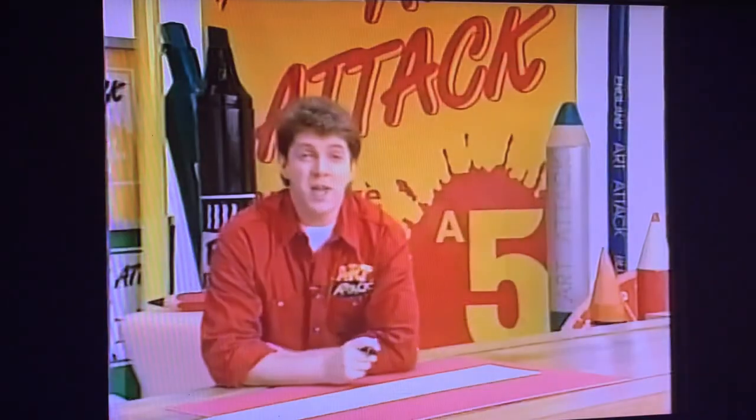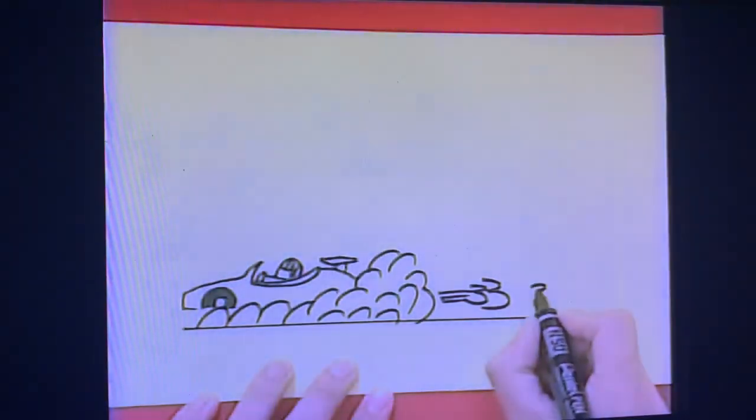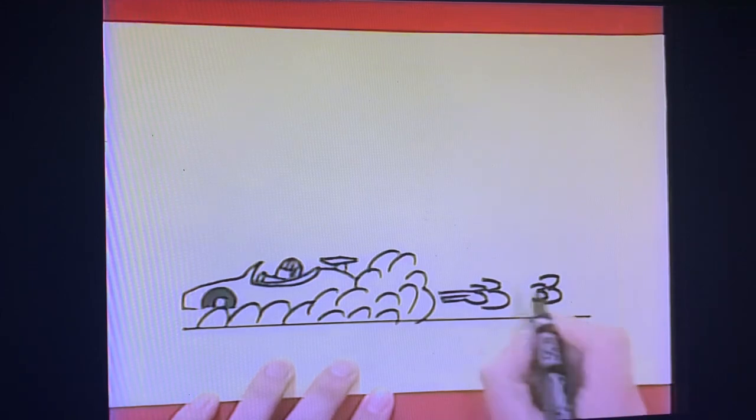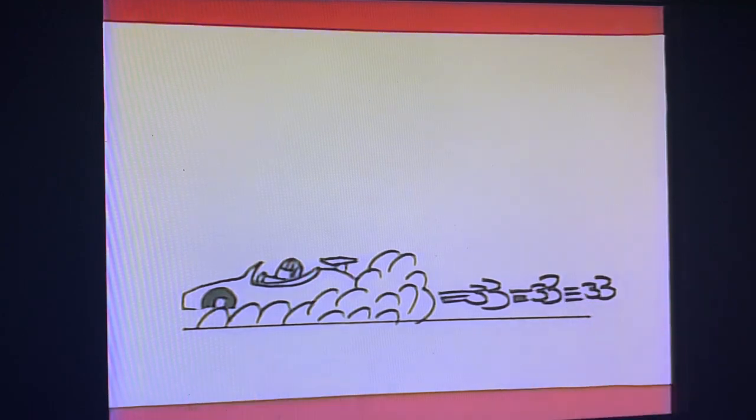Now, here's a good tip to remember how to draw whoosh clouds. Just remember 33. Watch this. Little 3, big 3, and then a couple of whoosh lines. And there you have a whoosh cloud. Do it again. Little 3, big 3, and then you've got a whoosh cloud.